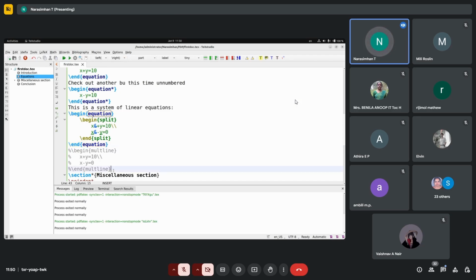So hope I can proceed further. Suppose you want to typeset this equation: 1 plus 2 plus 3 plus etcetera plus n is n into n plus 1 by 2. Suppose you want to typeset this in LaTeX.